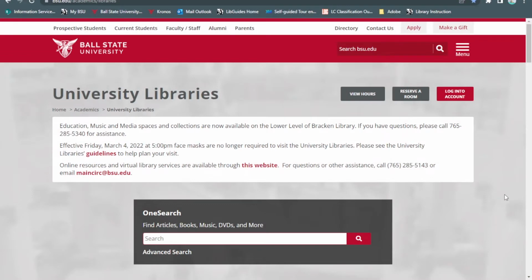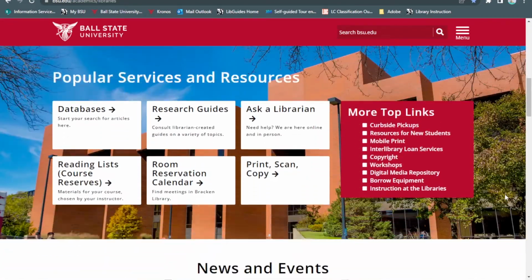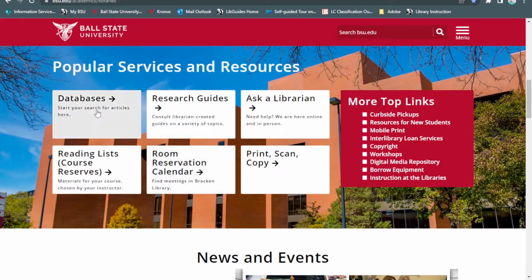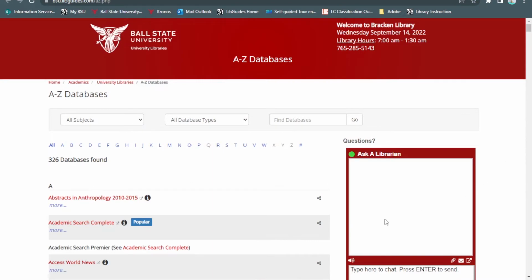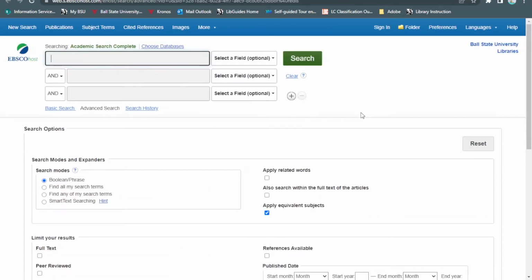Start at the University Libraries homepage at bsu.edu/libraries. Select Databases under Popular Services and Resources. Academic Search Complete is a popular place to start, since it is multidisciplinary and includes both scholarly and popular article resources. The first step is to identify the keywords in your research topic to add to the search boxes.